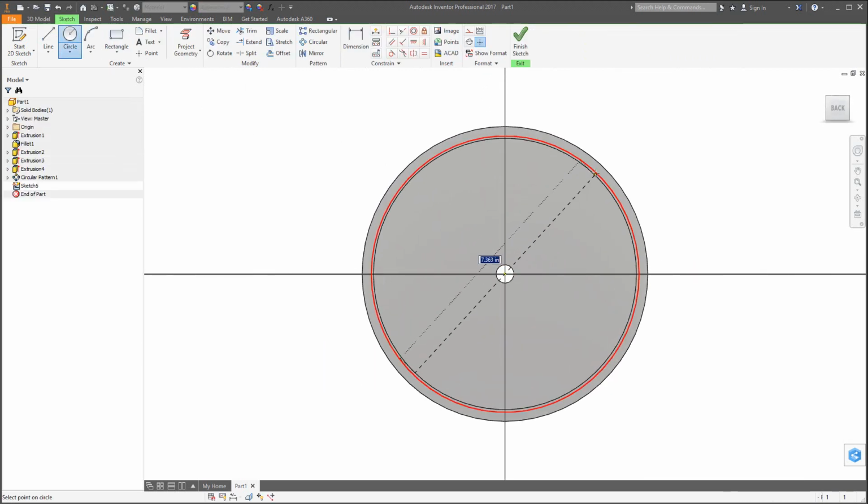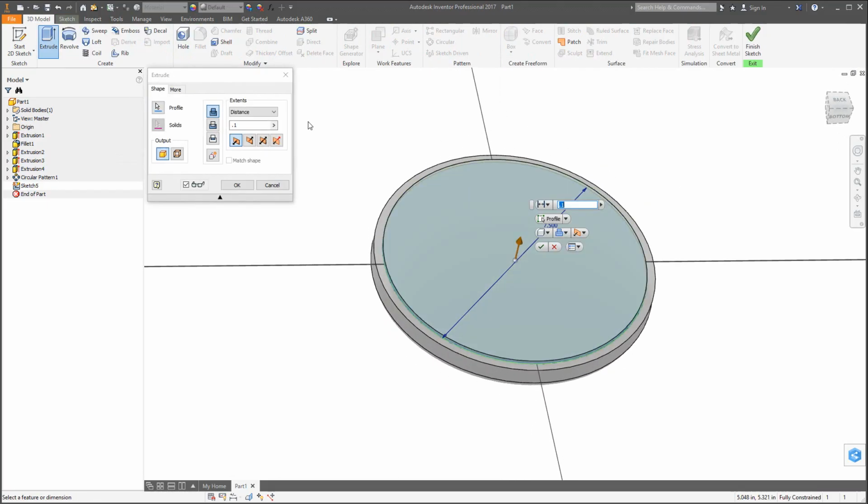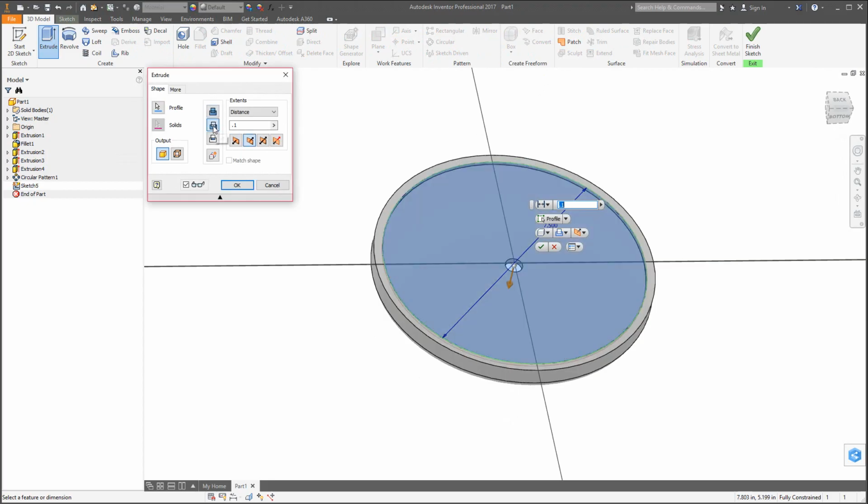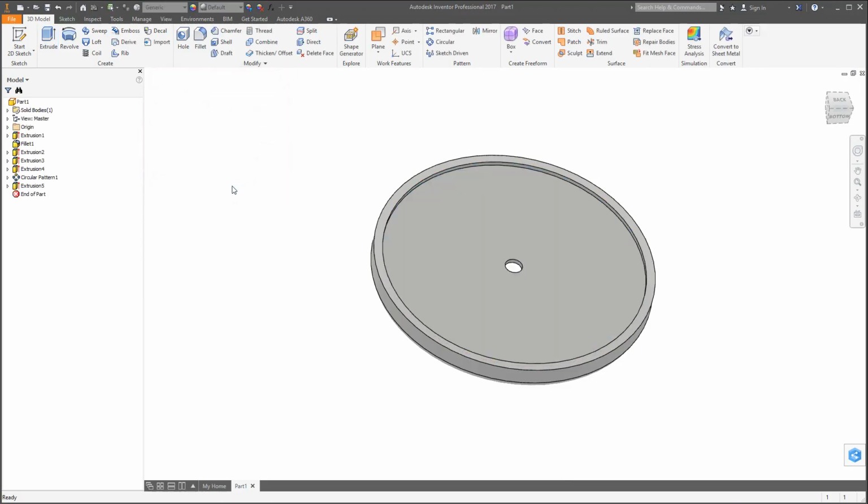Draw a circle at the center at 7.5 inches and go to 3D model and extrude that 0.125 deep. So again, hit the cut or the flip direction. Make sure both are selected. They might have automatically done it again in this case because it detected something below it. And this is only 0.125 in depth.